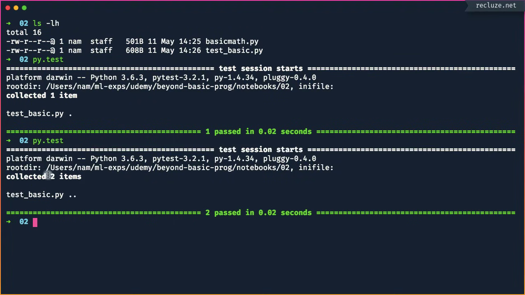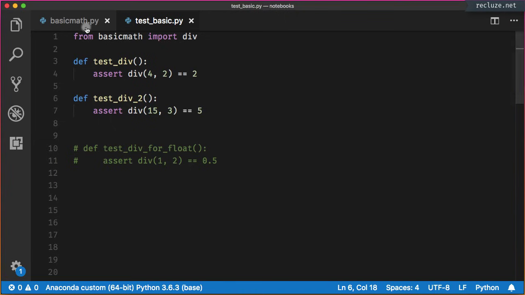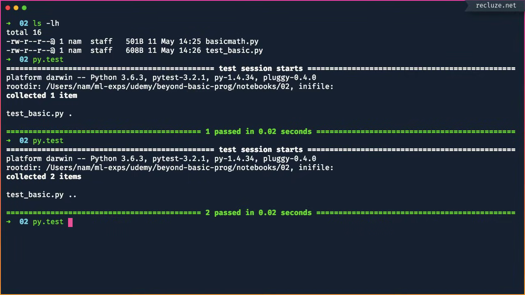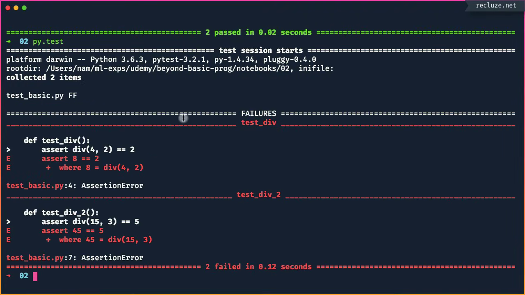You will notice that it now has 2 items. Imagine that this was somehow broken and we were multiplying instead of dividing. If you go ahead and run that now, you are going to get these errors. Here's the problem: assert 8 is equal to 2. So div 4,2 returned 8, and it's not equal to 2, so assert was not satisfied and it threw an assertion error. It throws an exception if it gets a false. 8 double equal to 2 is a false, and assert is not satisfied, so we get an error. That's essentially the concept.